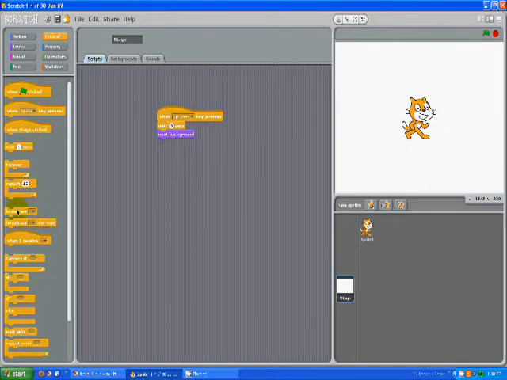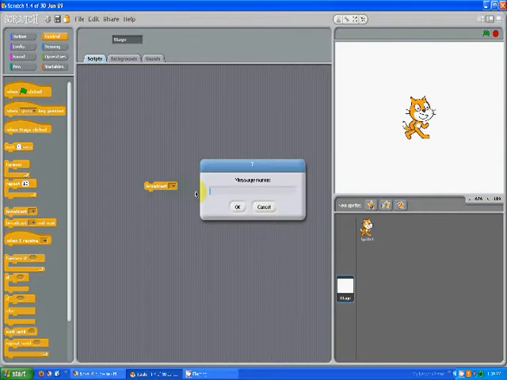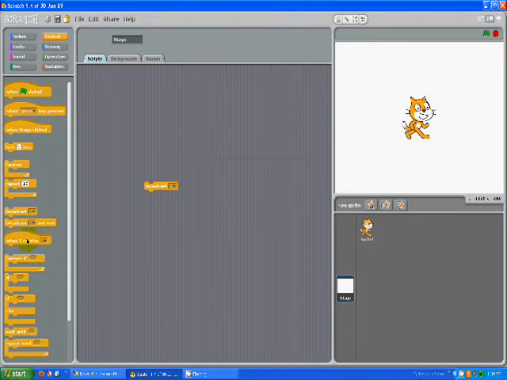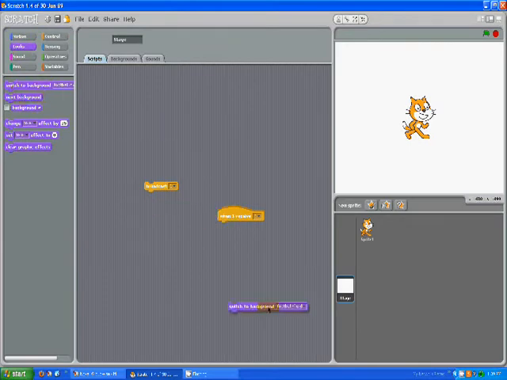And you can also do it with broadcast. You go to broadcast, new, and name it 1. And then when you go to when I receive 1, you go to switch background, or you can also do next background, whichever one you prefer.